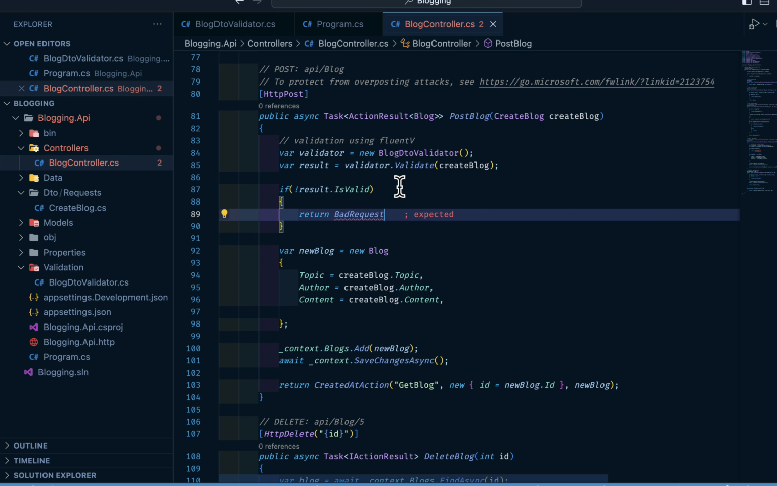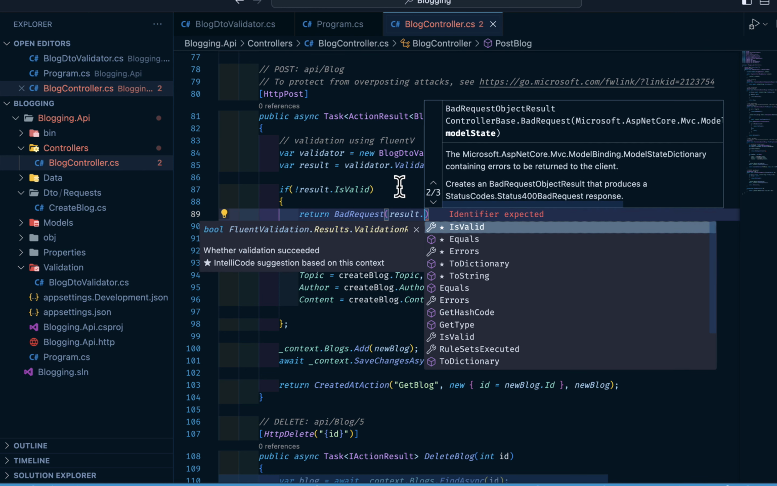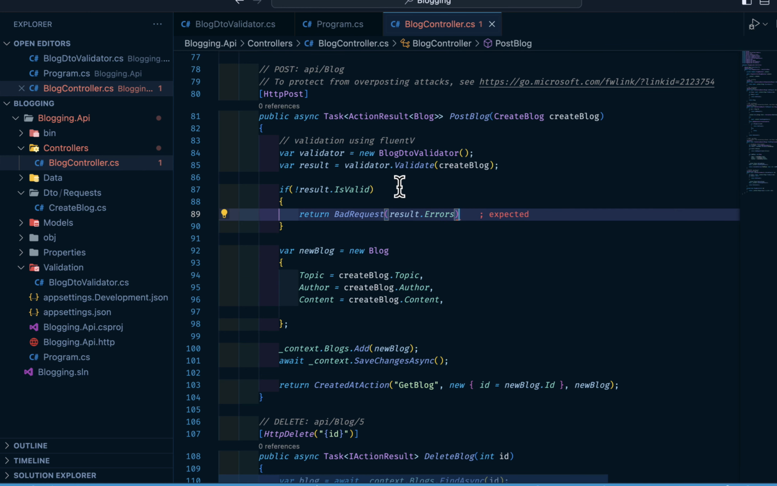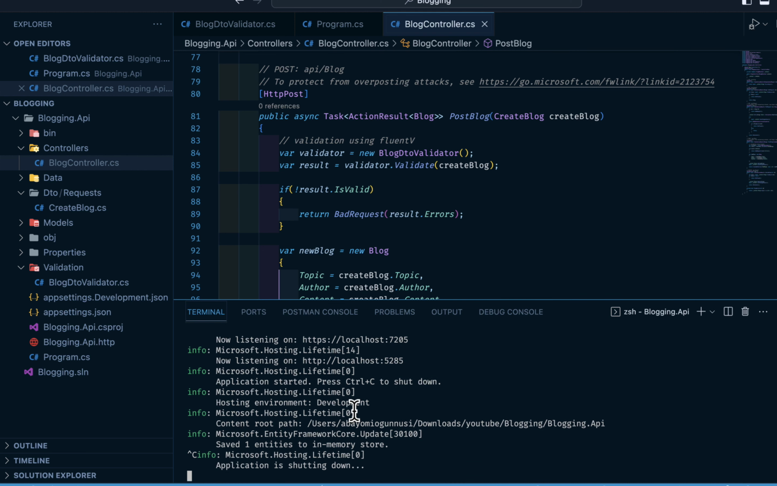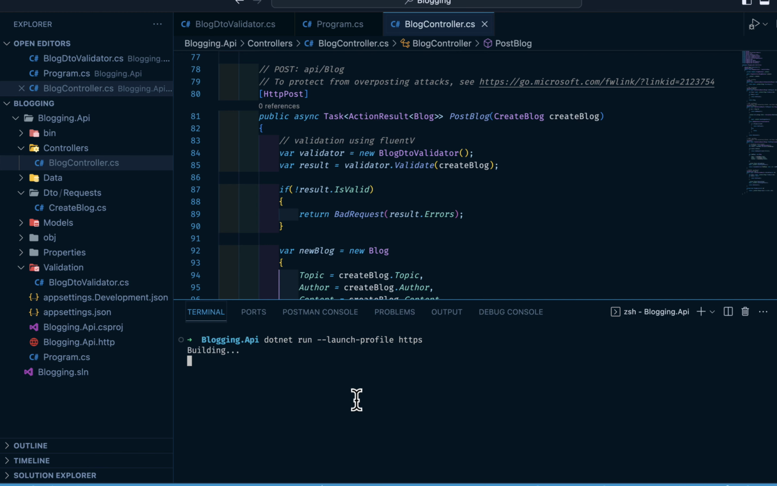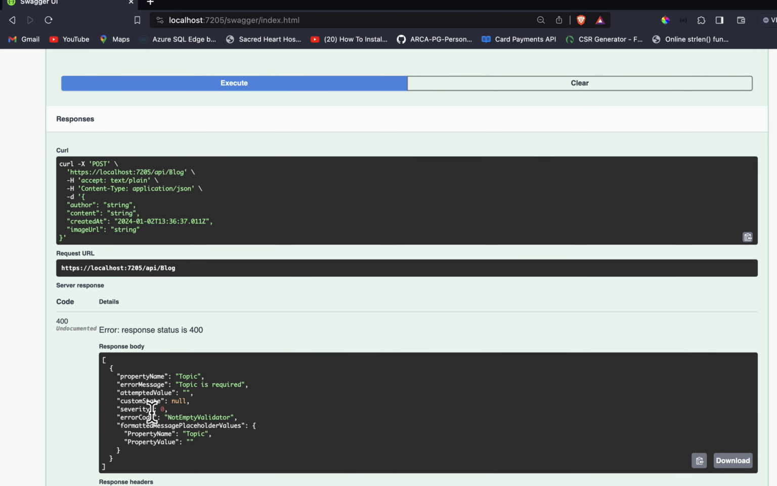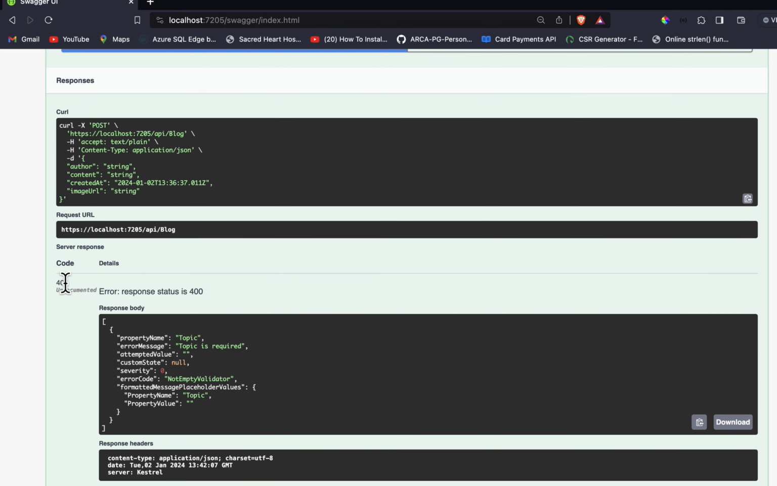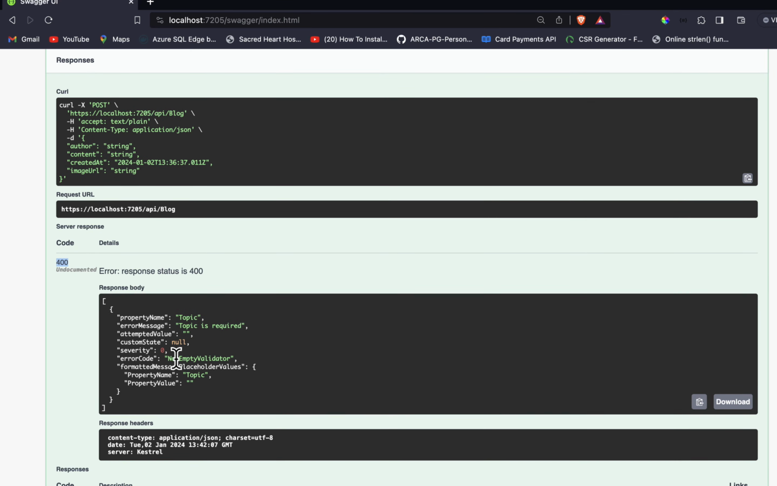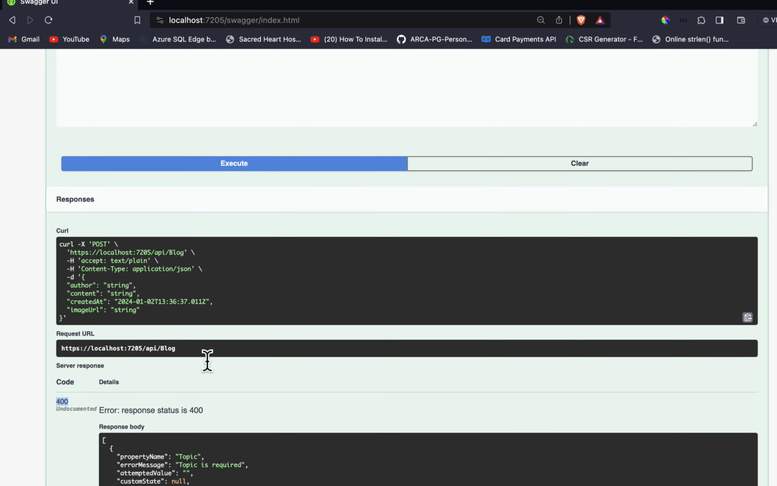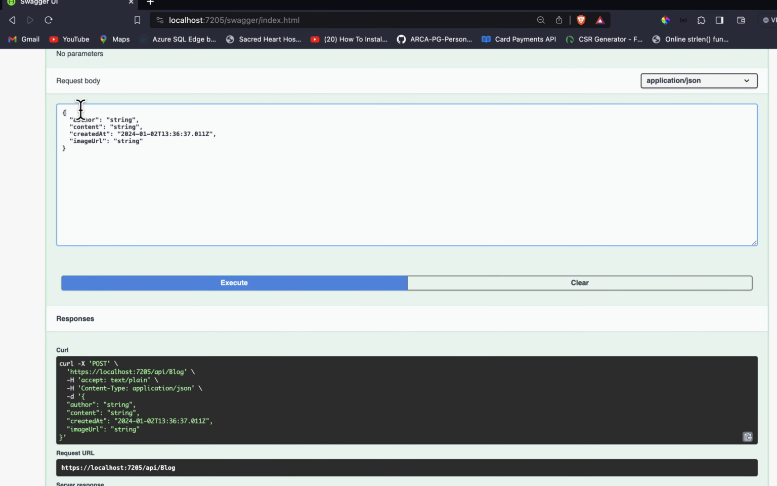There are a number of ways that you can return your errors. The first one is just to write result.errors. Then I run my app again, type clear, run, go back to my browser, and click on execute. We have property Topic, error message: Topic is required. It's giving us this 400 bad request, error code NotEmptyValidator. At least it should not be empty.